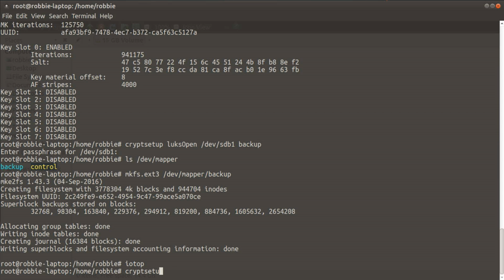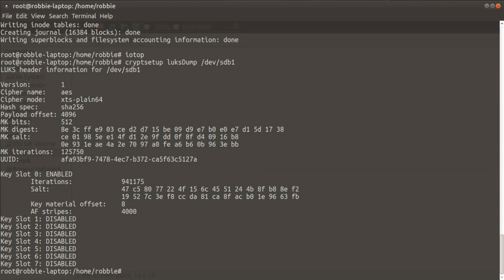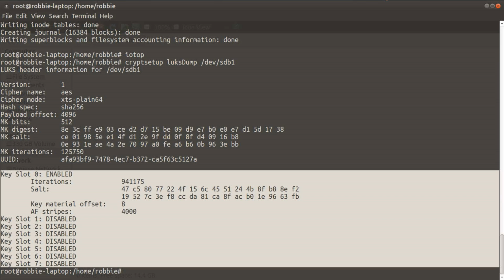cryptsetup luksDump /dev/sdb1. And now I can show you that we have 8 key slots. You are correct.